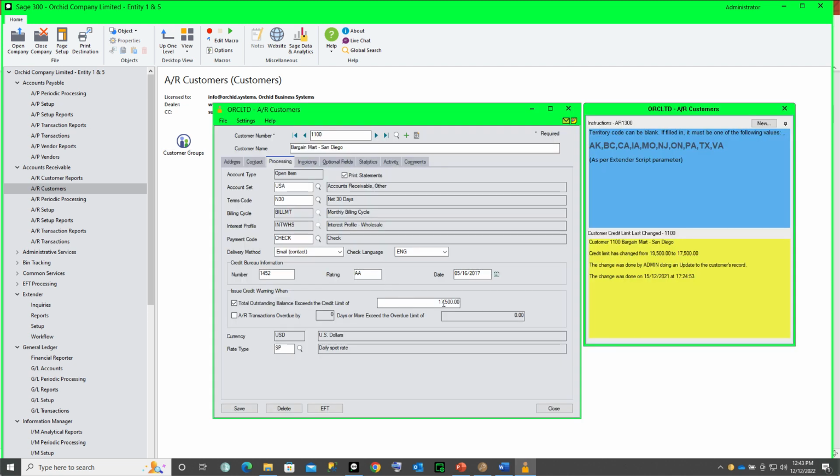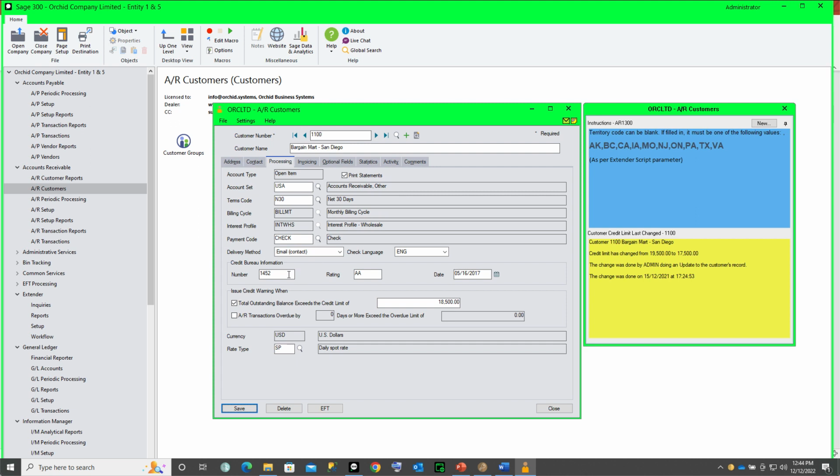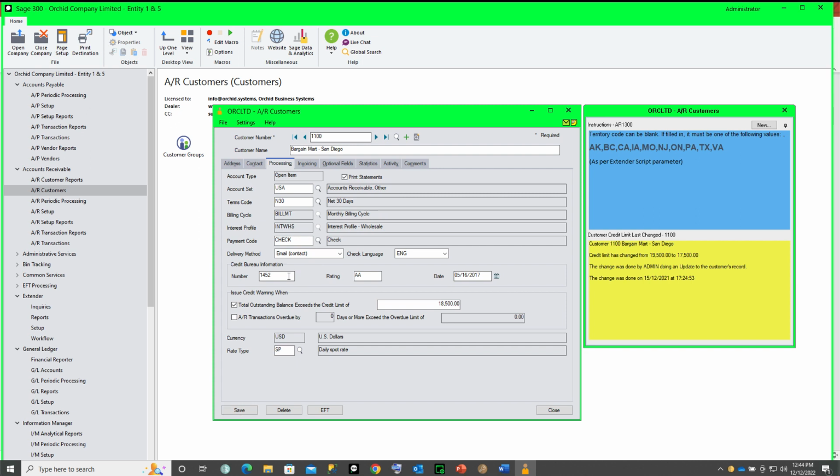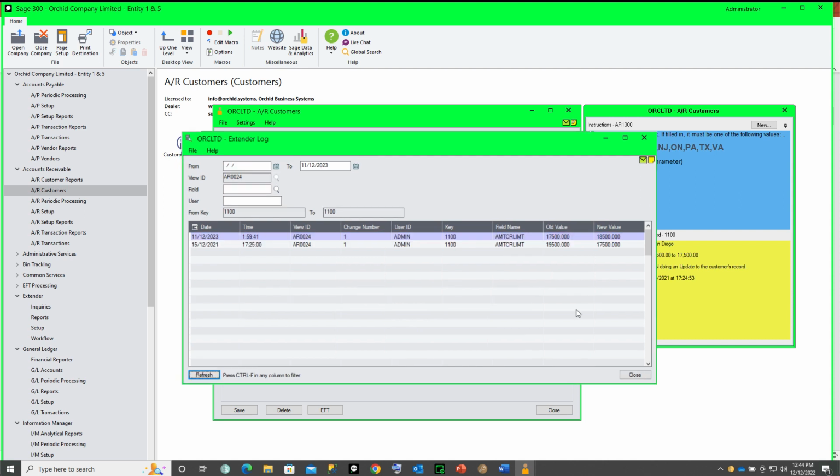I'm going to change the credit limit. So it's warning us that an email has been sent. I can use the hotkey, backtick tab, to show the logging, the old value, the new value. By default, it's 1 month behind. If I change the filter, you can see it's changed a couple of times last year and then again this year.